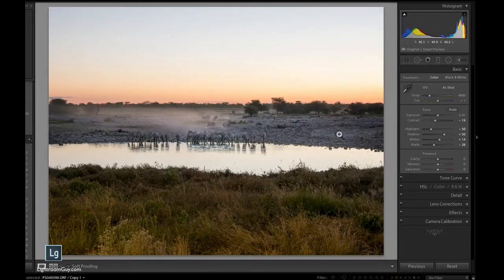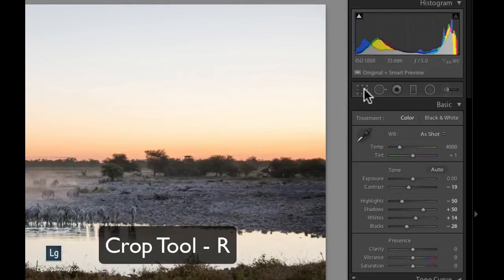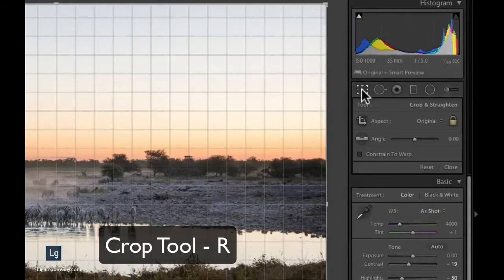And now that I've gotten some work done, it really feels like this picture needs to be a panoramic format. There's too much blank sky. If there were clouds, it would be another story. And there's too much brush in the foreground, which is taking our attention away from the zebras.